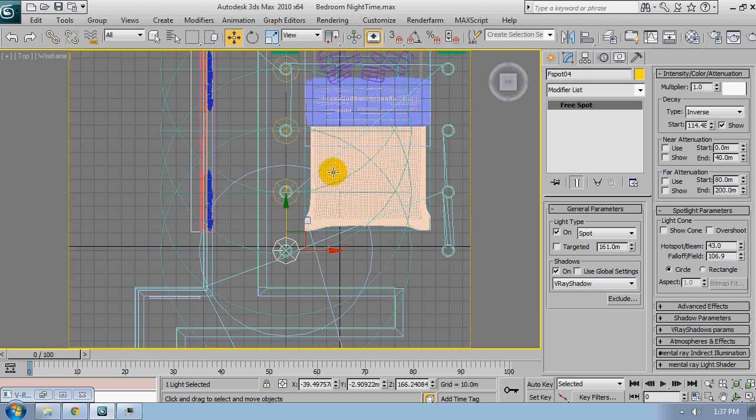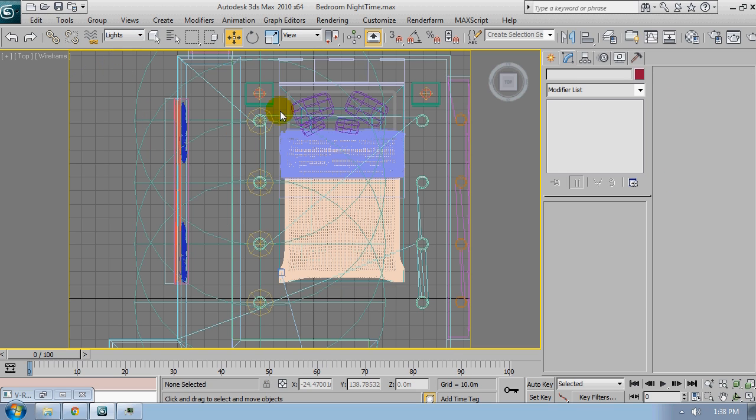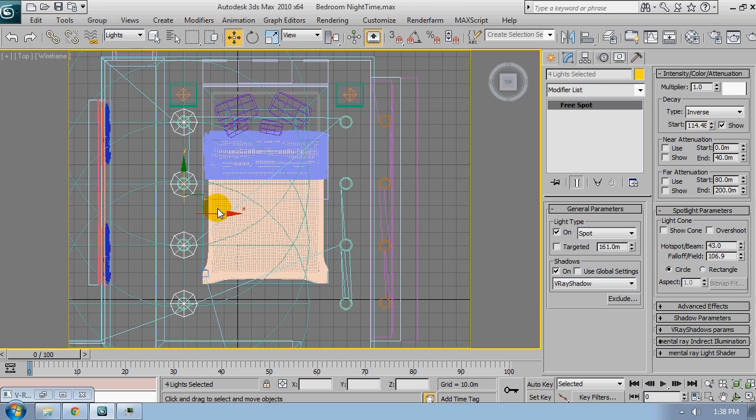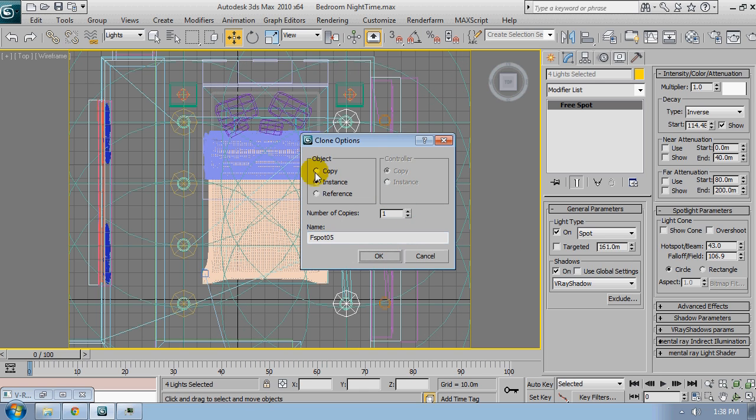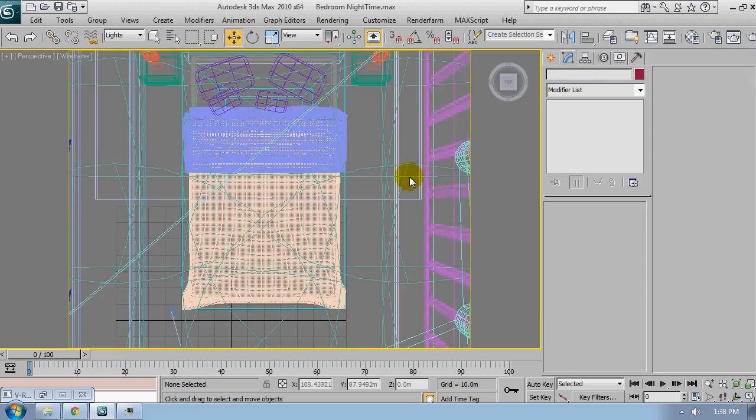Now, as we only work on the lights at this point, I'm just going to set the filter to lights. So now I've made sure that I can only select lights. Now let's select all the 4 lights at once. Just drag using Shift and place them here also. Just set them also to instance and hit OK.